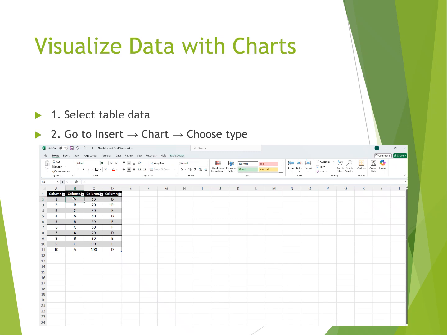Visualize data with charts. You can visualize your data by creating charts. Simply select your data, go to Insert, choose Chart, and pick the chart type you want.